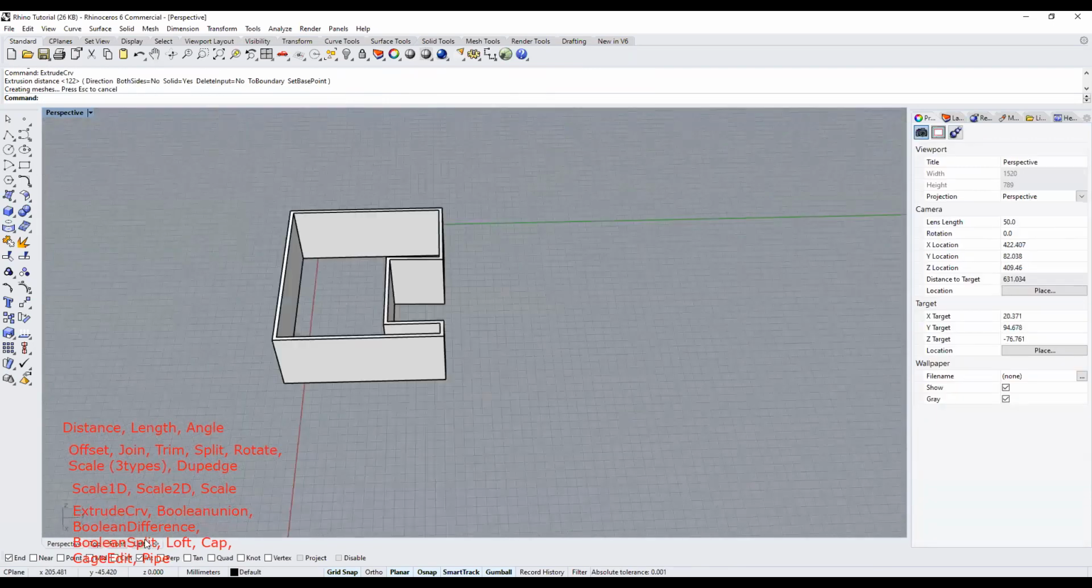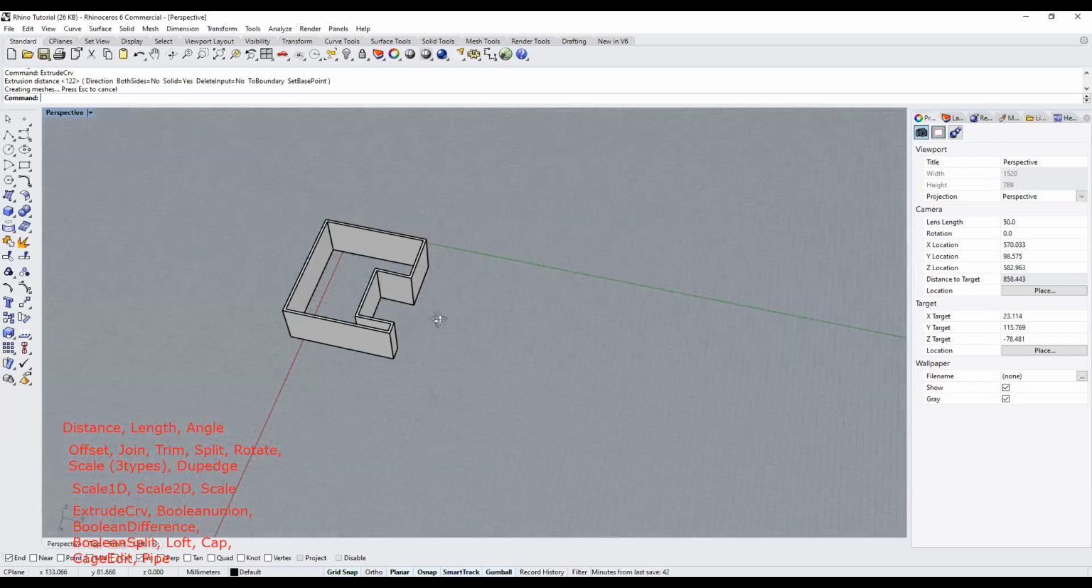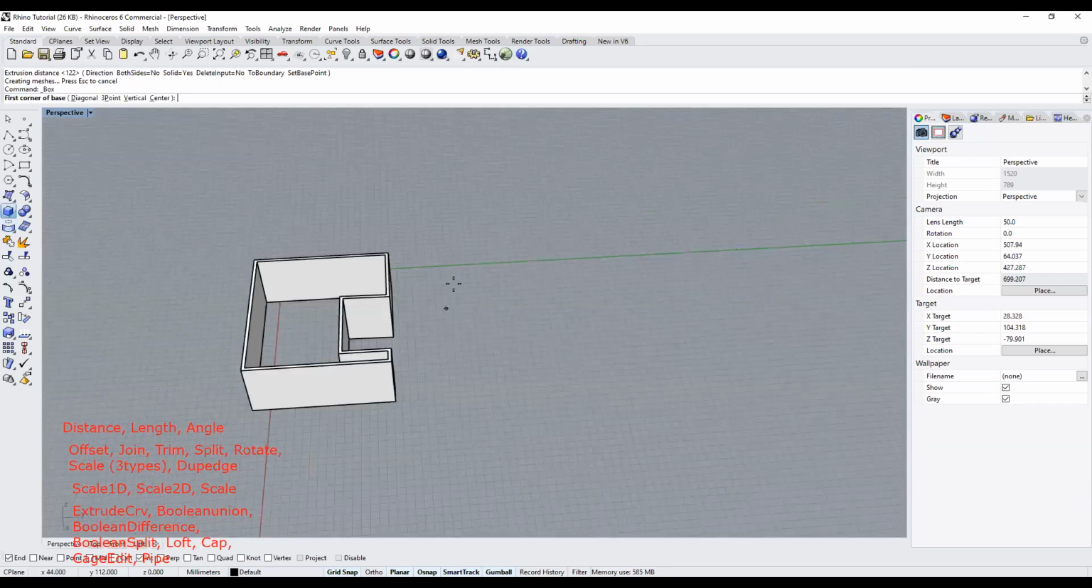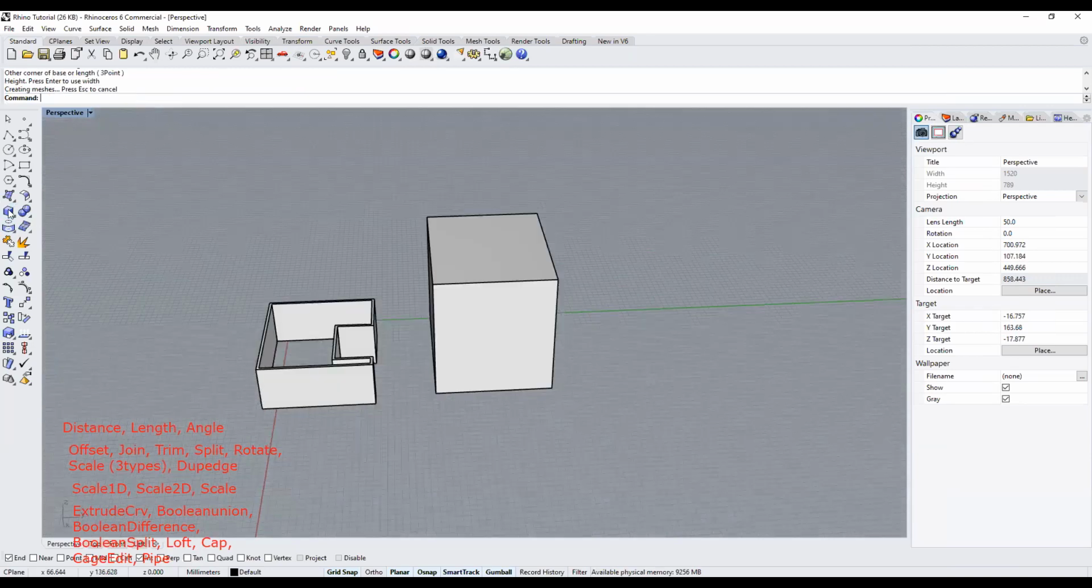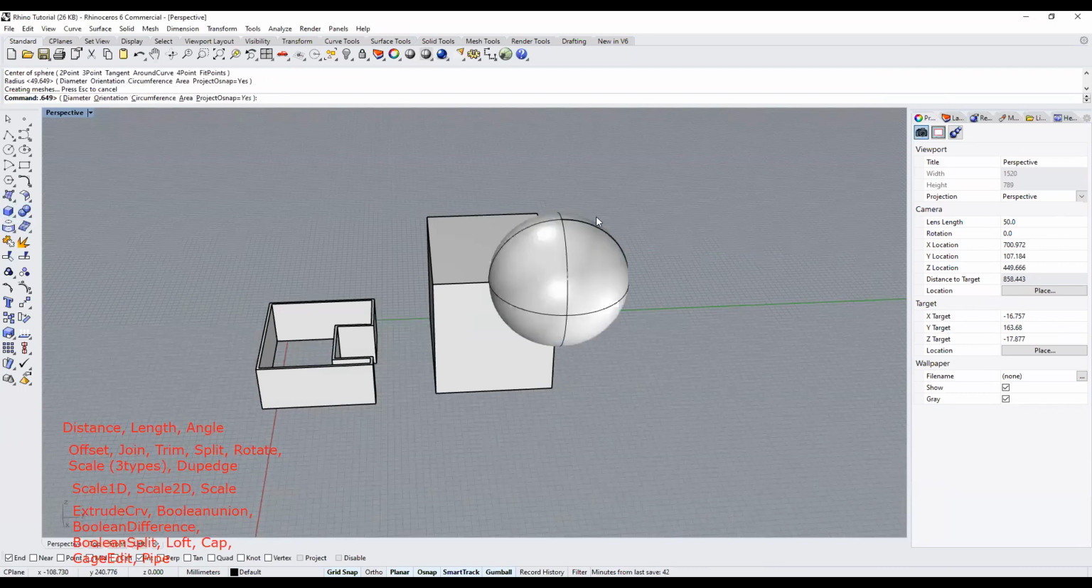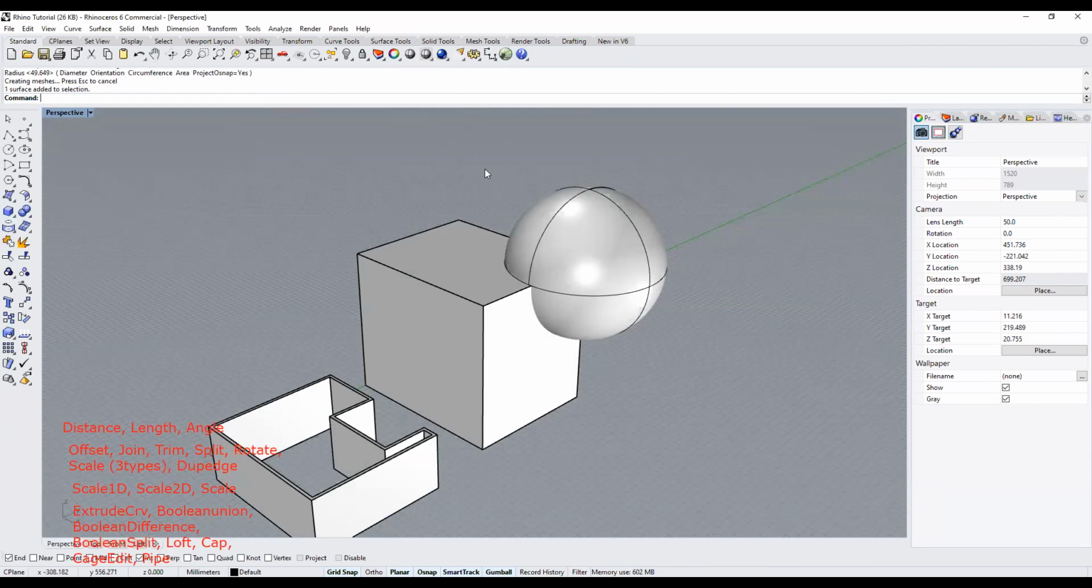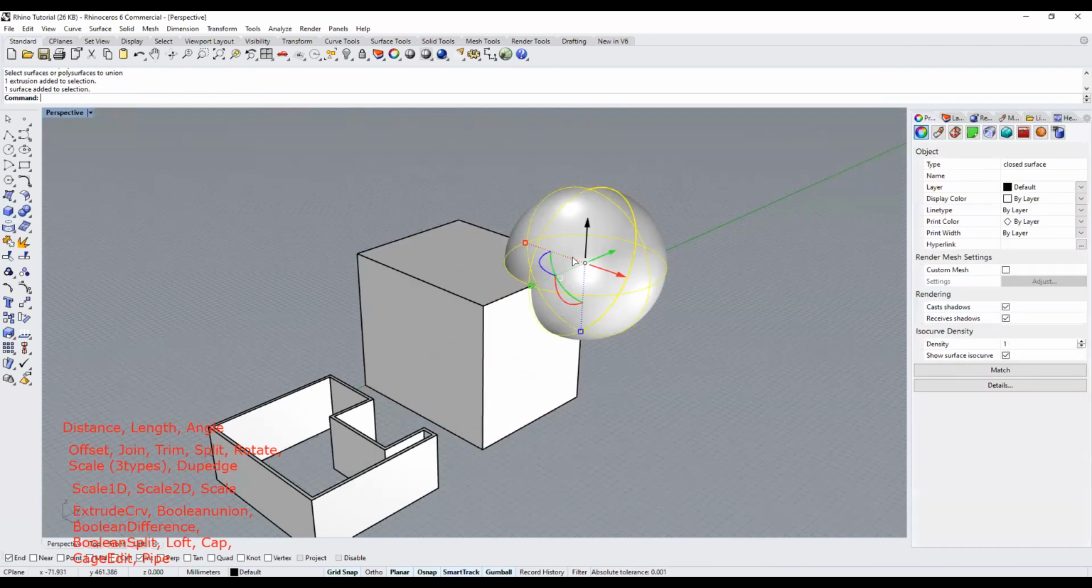As for Boolean union, Boolean difference, and Boolean split, Boolean union is basically the join of polysurfaces. So what that does is I'm gonna create those there. So for Boolean union, you first type in the command. You select all the objects you want to combine together. So right now these 2 objects are separate.